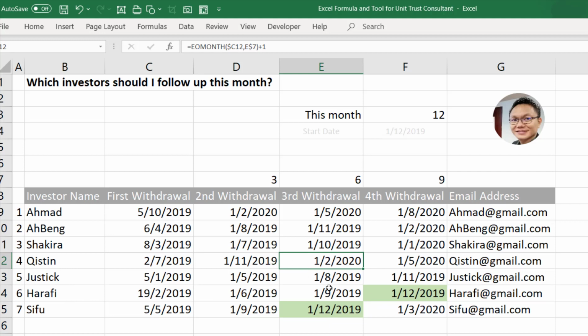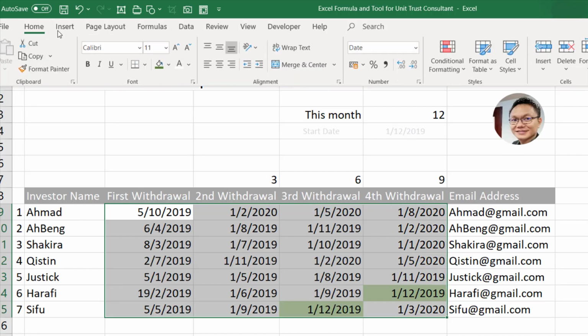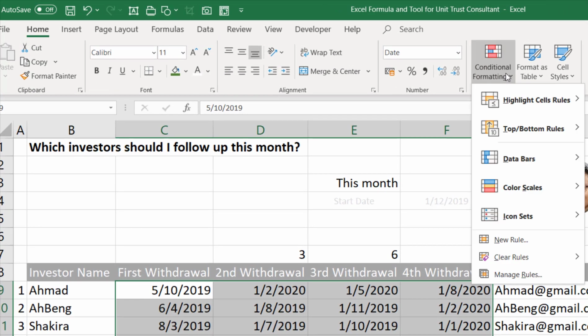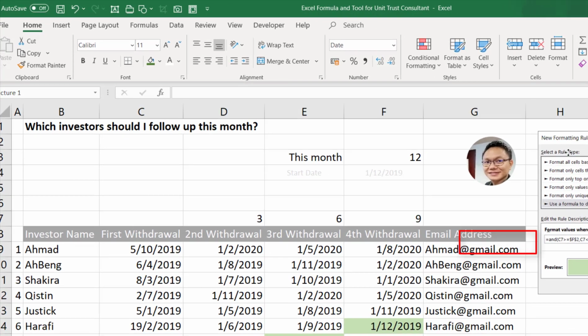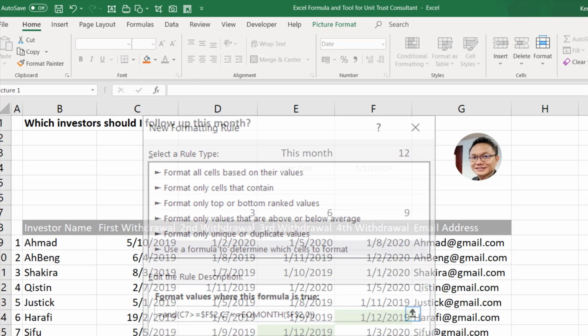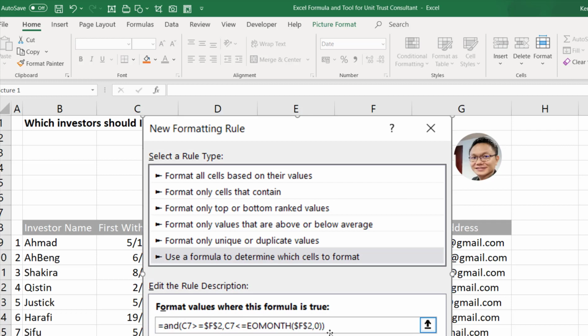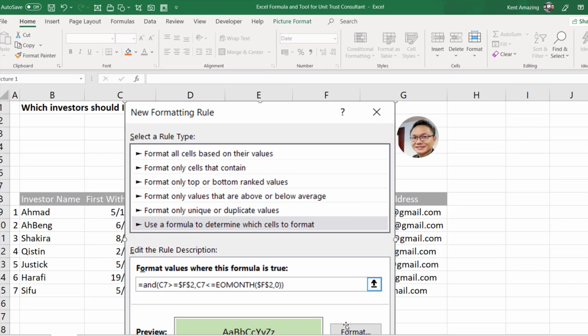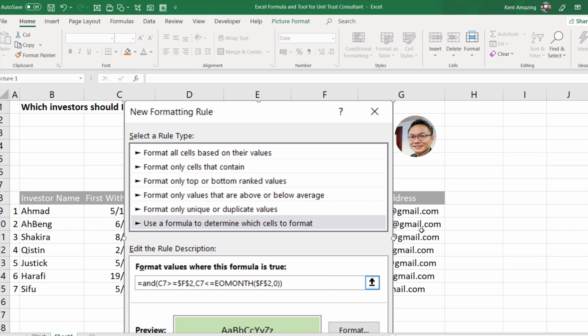So how do we automatically highlight that? We're going to highlight the list, head to Home, look at Conditional Formatting, and use New Rule. Once you're in New Rule, you should be able to see this dialog here. What you need to do is enter this formula. You can pause this video and key in these formulas, and also click on Format. Once you've done this, click on the OK button. Then that's it.